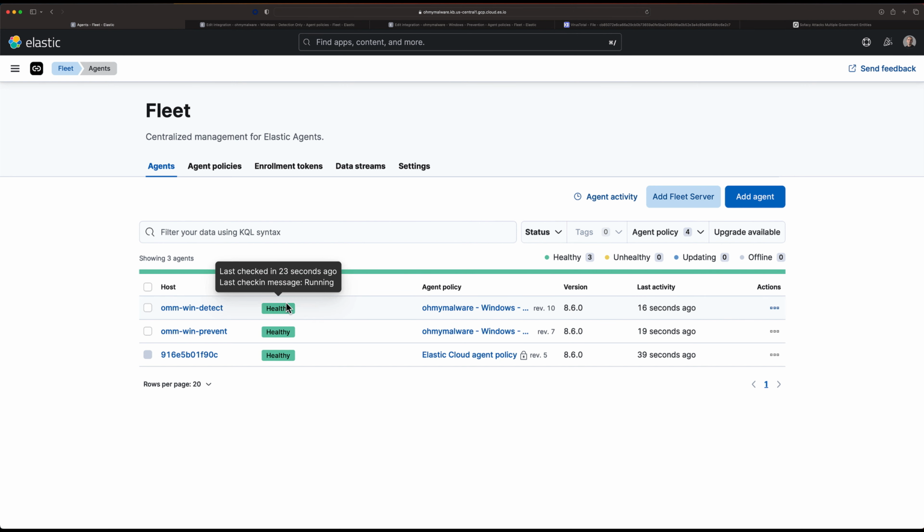Prevention mode is what most organizations would have running within their infrastructure, right? So you would want to stop bad activity from happening. Obviously, for the sake of this exercise, I'm going to do both, because we do want to see what we'd be able to detect, not just prevent.